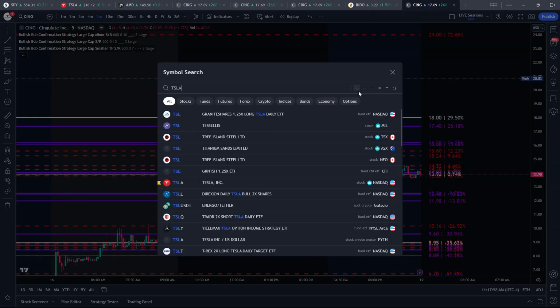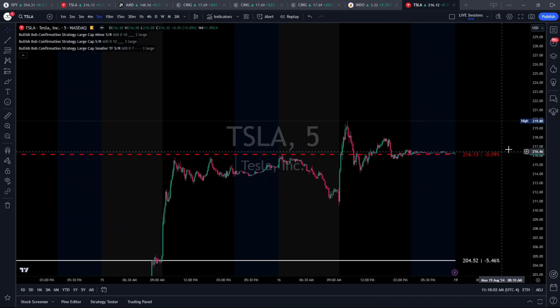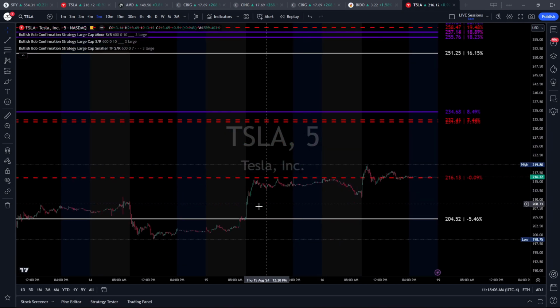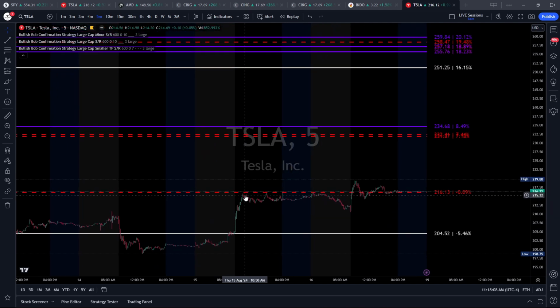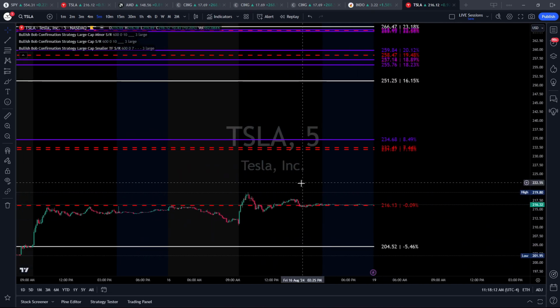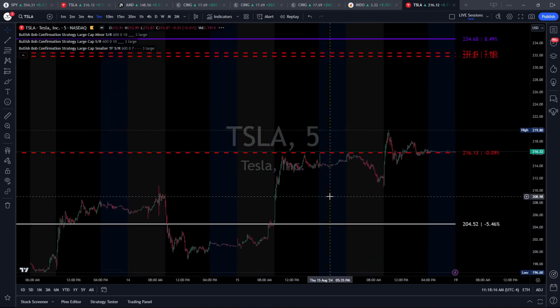Let's click over to Tesla real quick, because again, this is not built for low float stocks. This is built for names like Tesla. You can see that it closed above this level, filled the gap to here. Now it's above this level. It needs to stay above 216.13, and it's going to possibly fill this gap. And if it starts to fade off, this is the gap that we have to the downside, right?